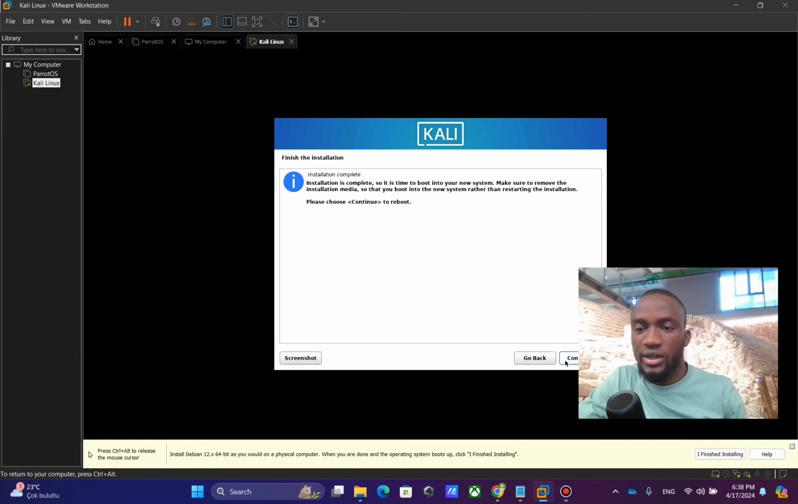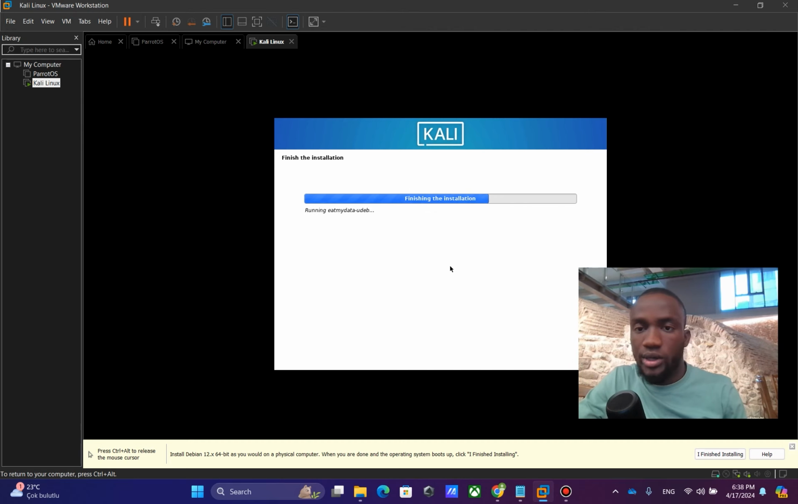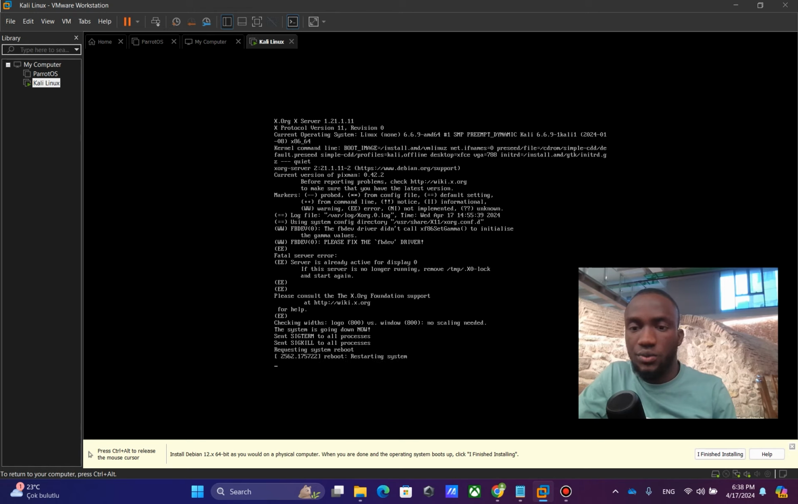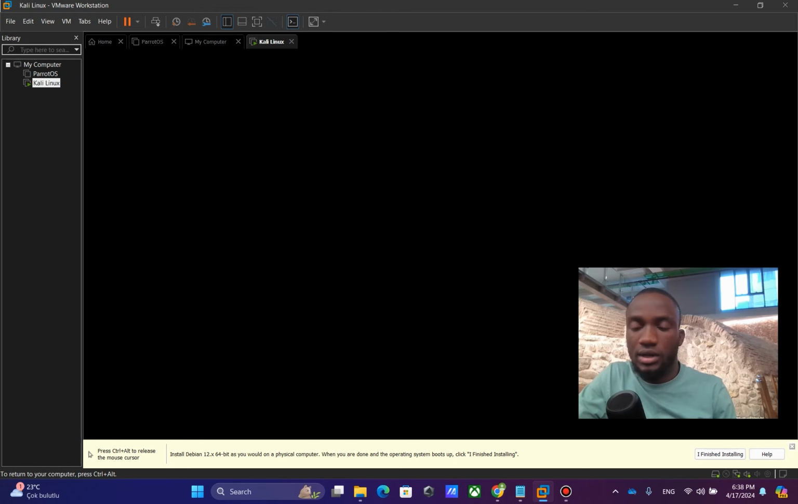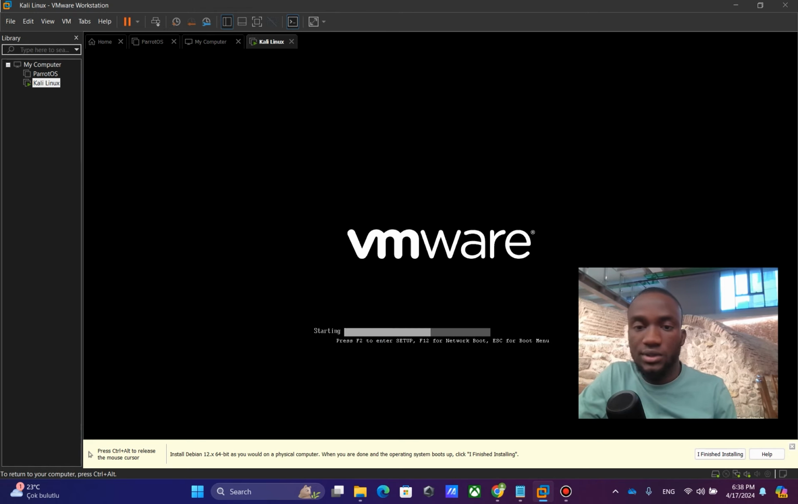So next, I'm going to click on the continue button to reboot the system. This is going to take a while, and this is going to reboot the Kali Linux, and we can see that our Kali Linux has been successfully installed.